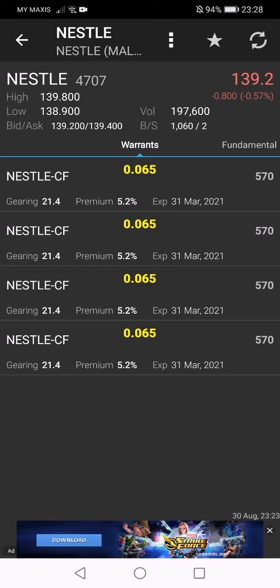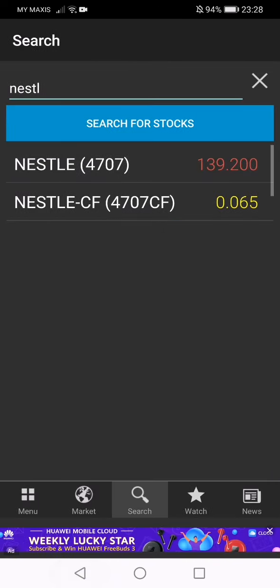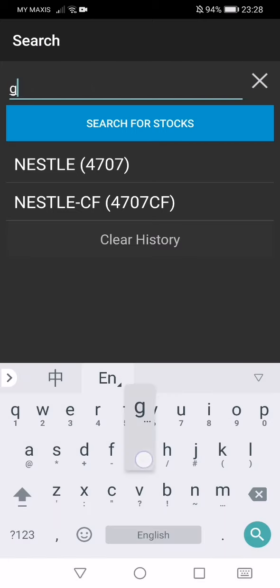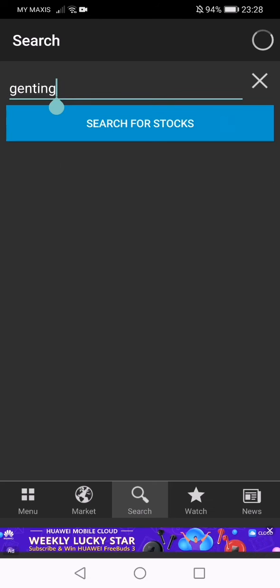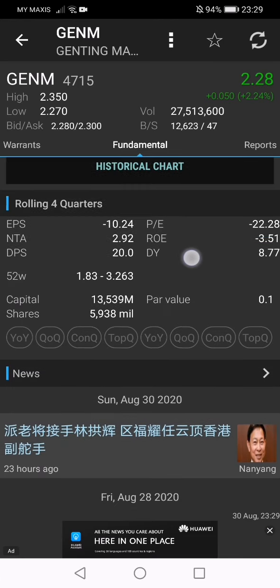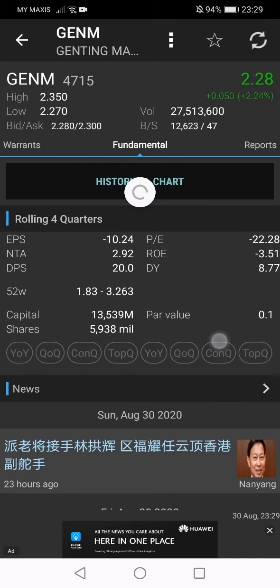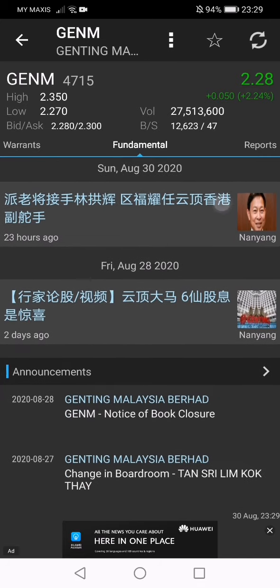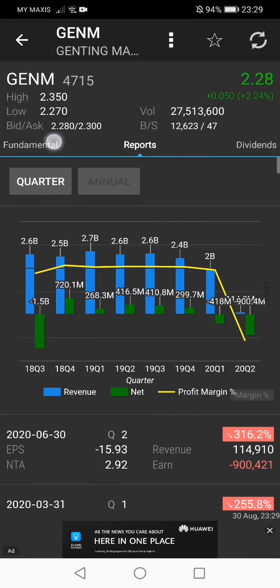This is quite a risky instrument. All right, so let's say you also can try Genting. If you are a new investor, you can just click and try to understand. If you don't understand anything, you can ask me or ask my member.